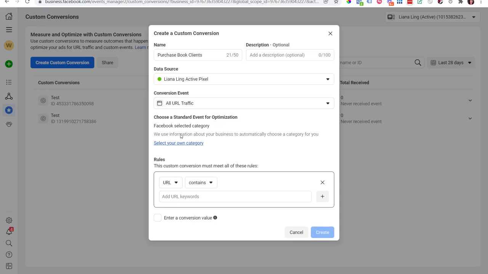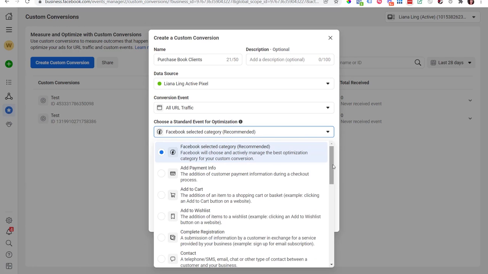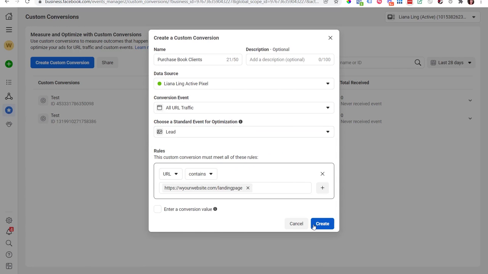As you can see here, if you stick with all URL traffic, you can say URL contains, and then you can put in the whole website, landing page. Like you can put in the whole URL here if you want to, and you don't have to put in a conversion value if you don't want to. You can choose the category. So here I can choose, I want this to be a lead. So I'm going to select this. I can click create.